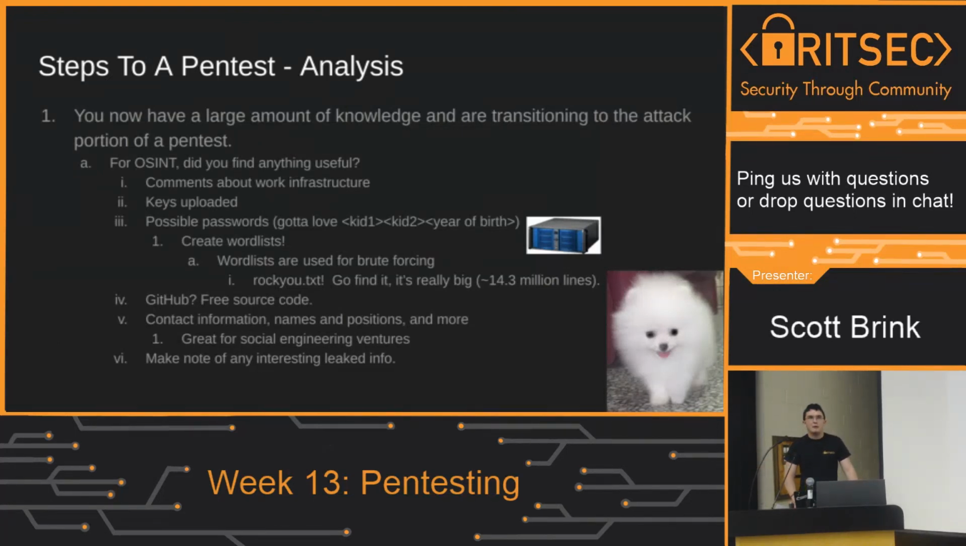If they have any GitHub, free source code, and contact info, which can be good for phishing, which I'm not covering in this talk at all. And then just any other leaked information. They may have some publicly facing stuff that they shouldn't have publicly facing.